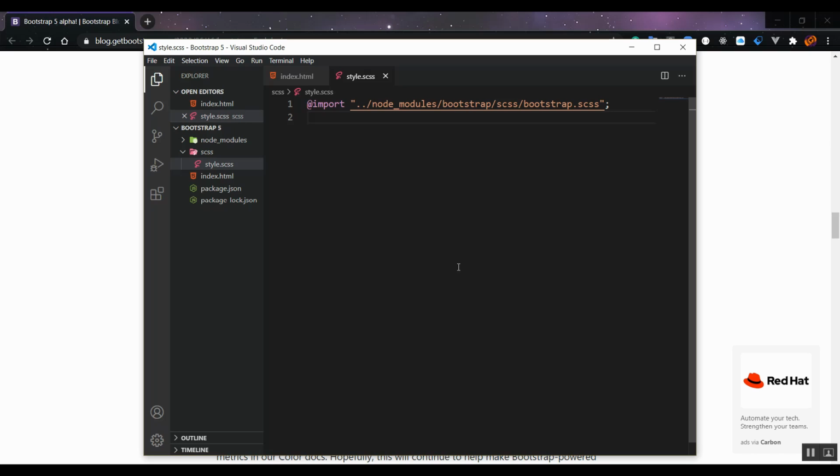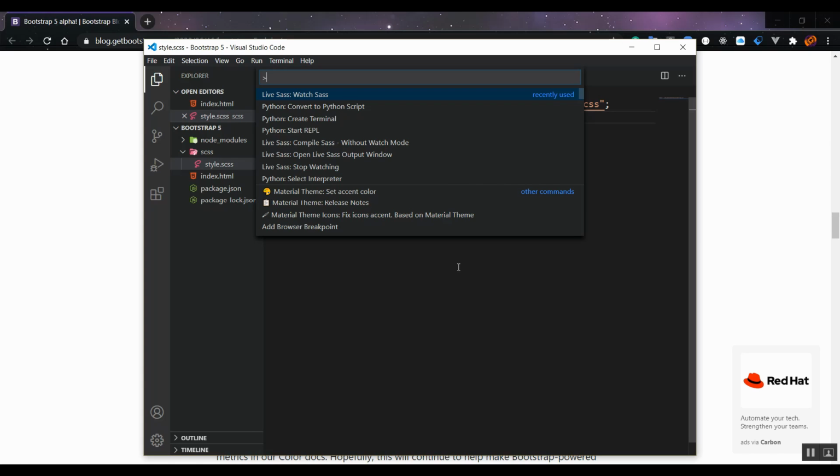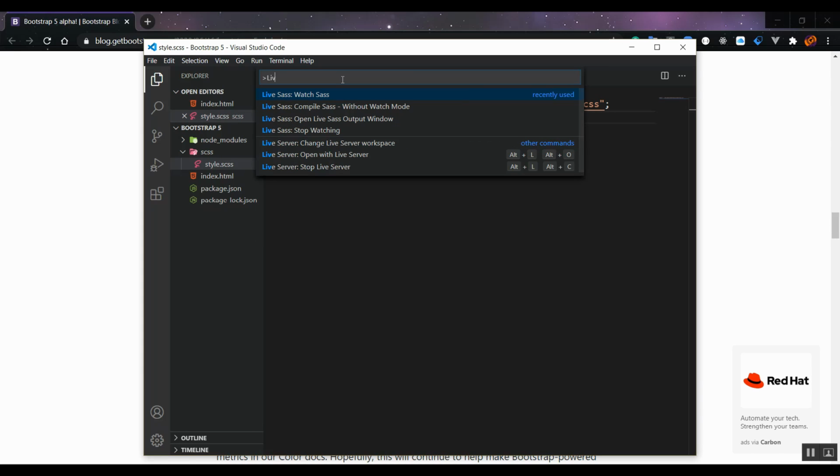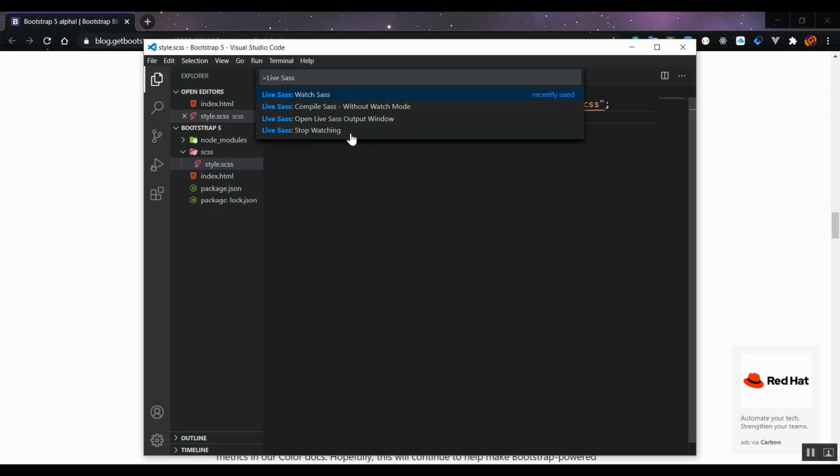So I'm just going to open Control-Shift-P. I don't know what this is called. I'm just going to call it Command Tab. And if you type live Sass, you should get these 4 commands. And the one that we're going to be using is the live Sass. It's going to watch the Sass file and convert it to a CSS.